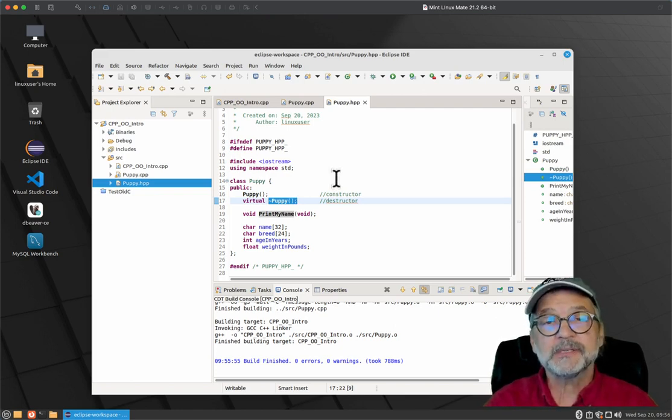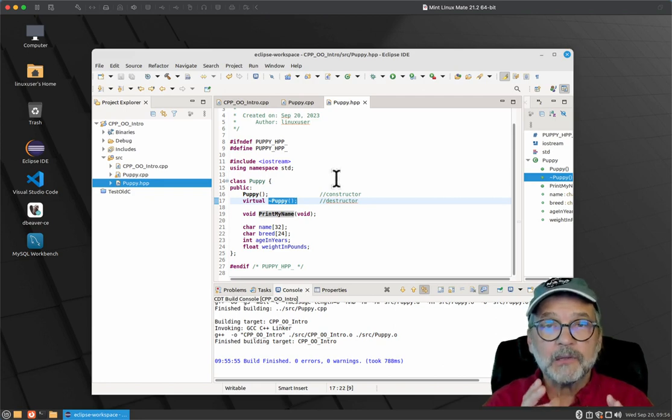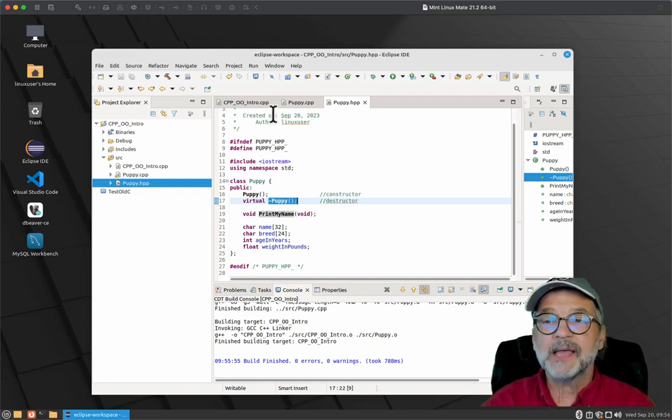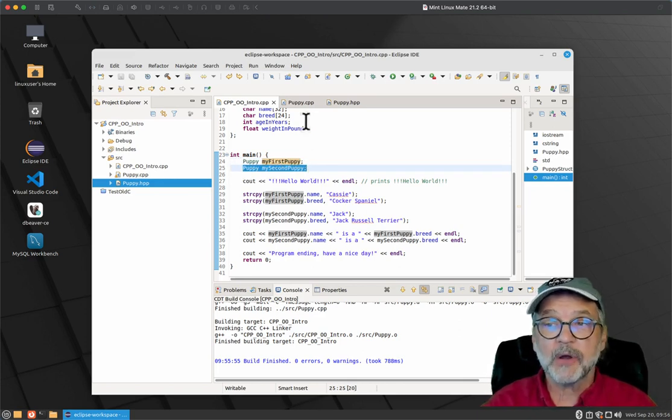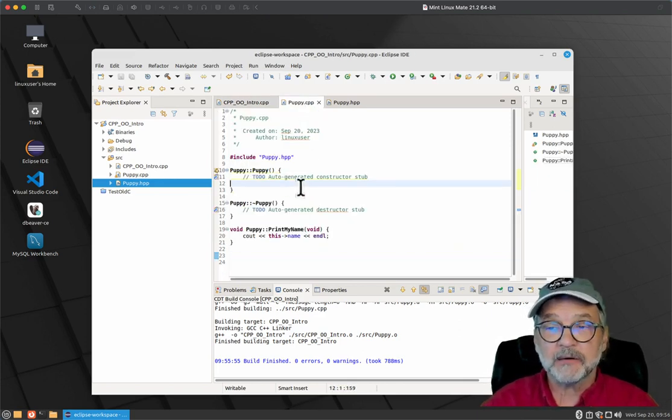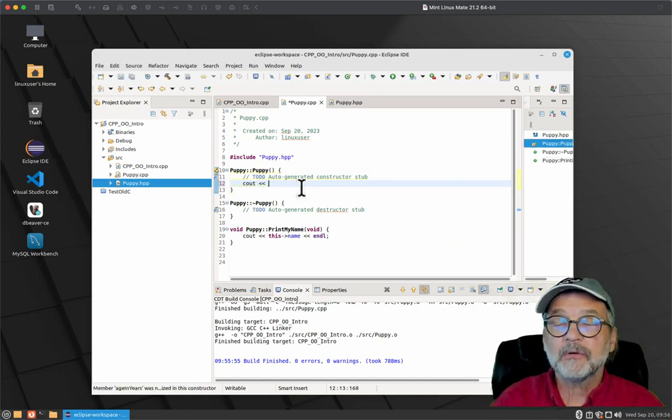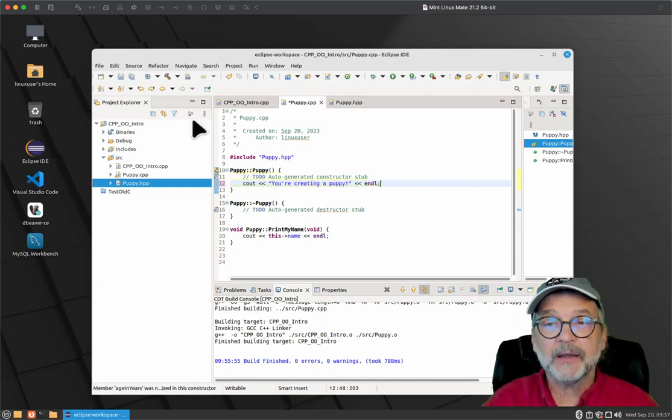Now the constructor is executed when an object of that class is actually created. And what does that mean? When I actually create my variable right here, my first puppy, it's going to execute the constructor. And the same thing right here, my second puppy, it's going to execute the constructor. So we can do some neat things here. I'm going to say cout, you're creating a puppy, so we can actually see that executing when we run our program.